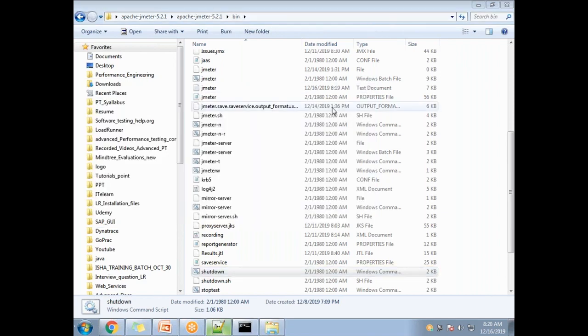This is how you can shut down in command mode. If the test is not stopping by itself because you have given an infinite loop, or you have started a test which is 1 hour, but you realize that you missed something, then you can either shut down or stop using the commands which are there in the bin folder.